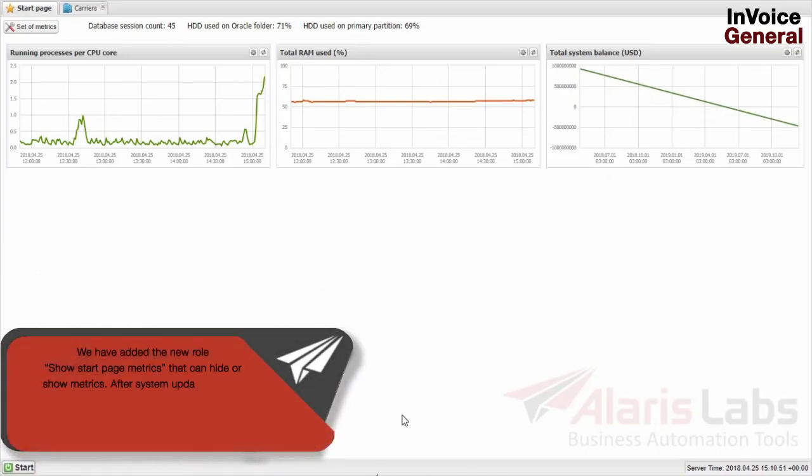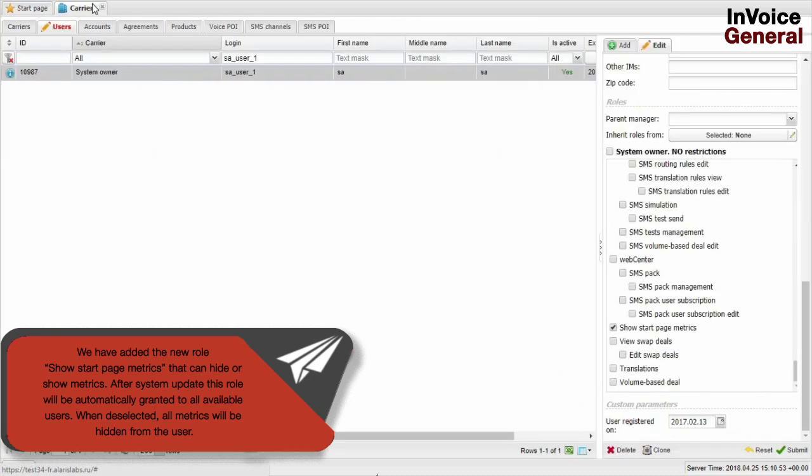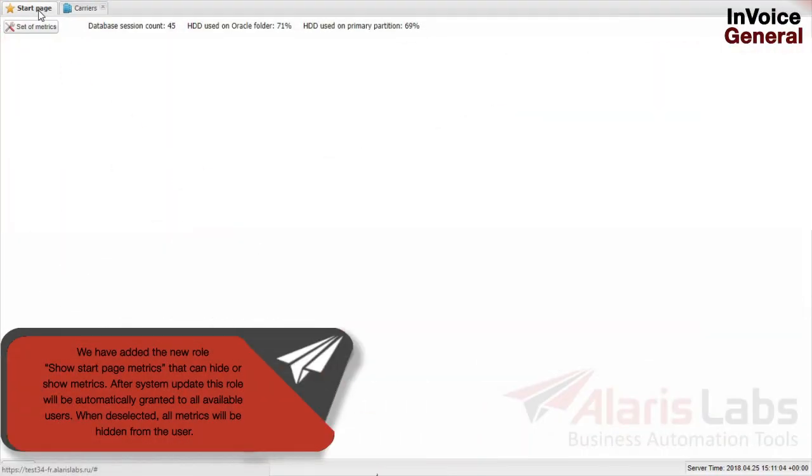We have added the new role Show Start Page Metrics that can hide or show metrics. After system update, this role will be automatically granted to all available users. When deselected, all metrics will be hidden from the user.